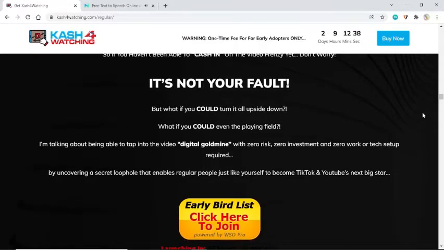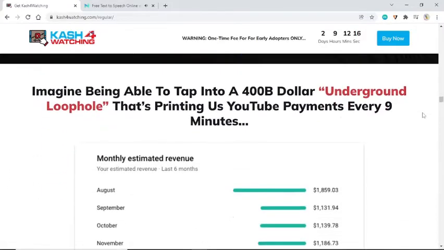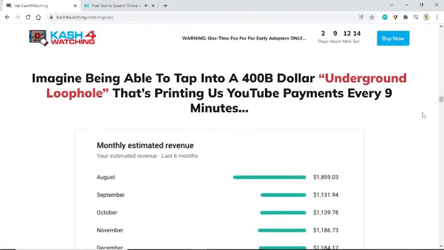But what if you could turn it all upside down? What if you could even the playing field? I'm talking about being able to tap into the video digital gold mine with zero risk, zero investment, and zero work or tech setup required. By uncovering a secret loophole that enables regular people just like yourself to become TikTok and YouTube's next big star. Imagine being able to tap into a $400 billion underground loophole that's printing us YouTube payments every 9 minutes.